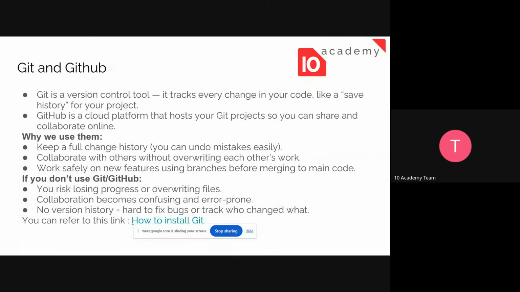So what would happen if you don't use Git or GitHub? You risk losing your progress or overwriting files. If you're using only one file and you keep editing over and over again, you might forget where you did what. In Git, you can revert back to your previous version without affecting anything. Collaboration becomes confusing and error-prone. You can also put it here, like how to install Git. You can follow the link and install it on your computer.